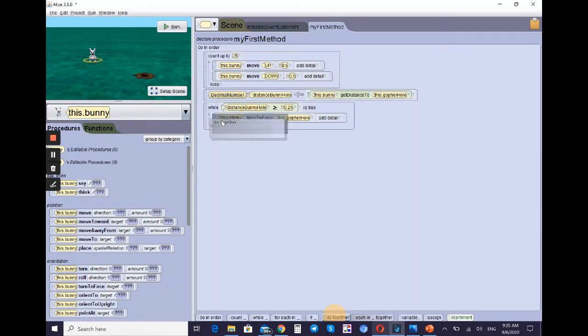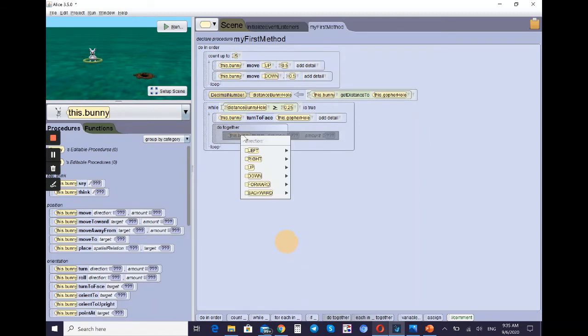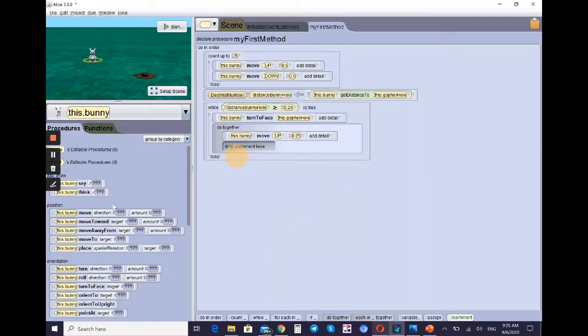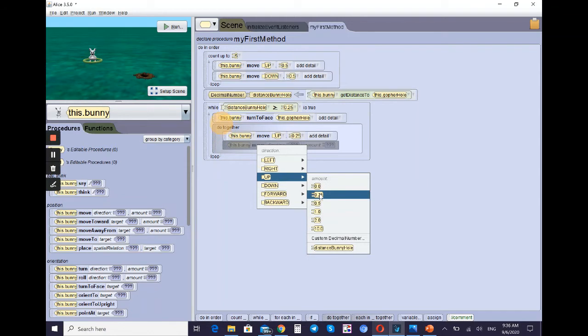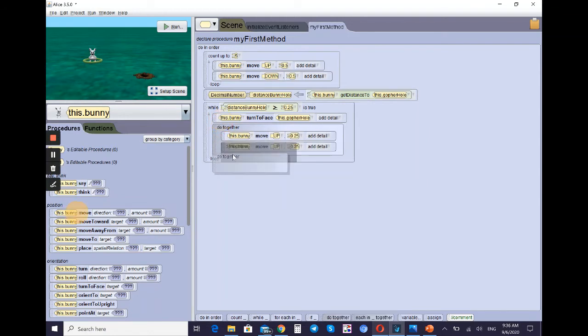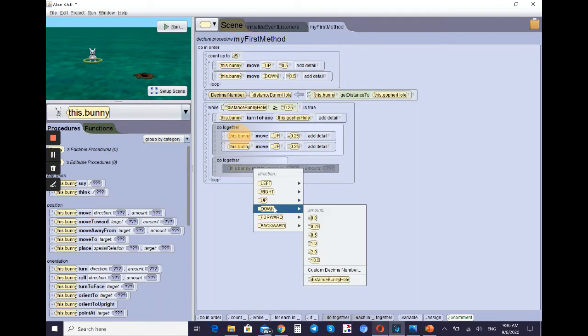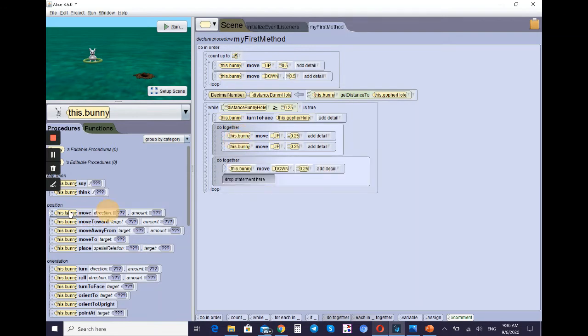So the bunny will move up, and then move forward at the same time. And then another block of two together. So the bunny will move down and the bunny will move forward.